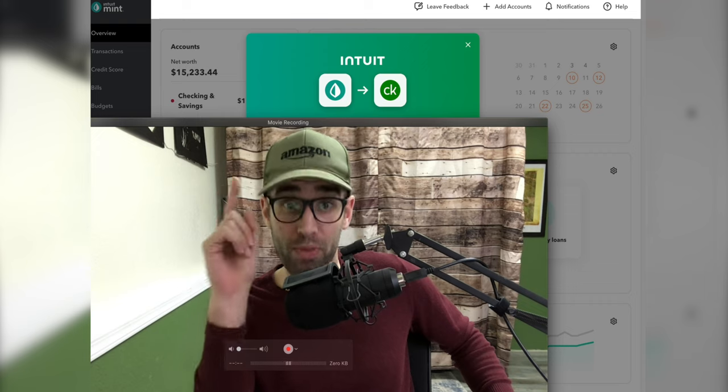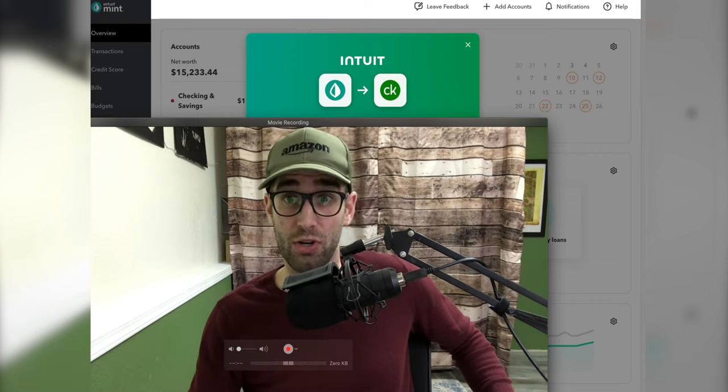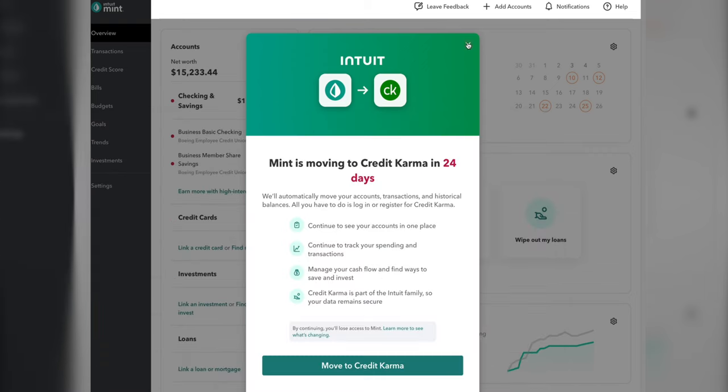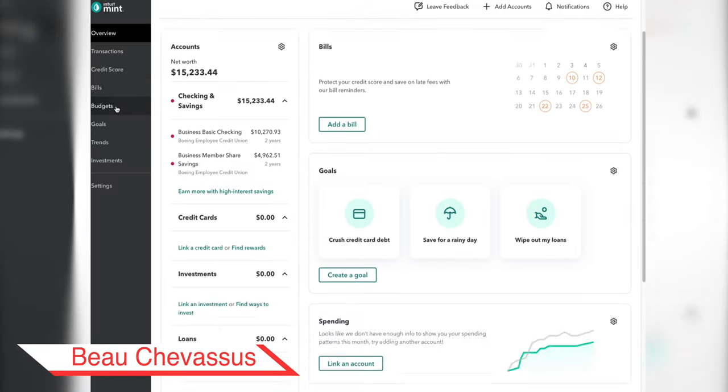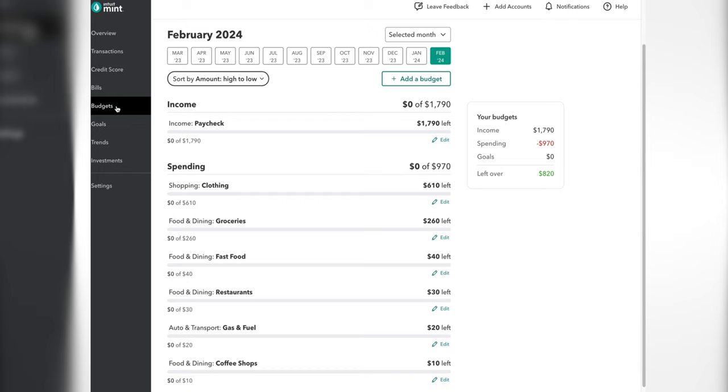So first of all, before you do anything to your Mint account, you'll see this window. Close out of this right here, and then go over to your budgets on the far left. Click on that. And either screenshot this or print it out. This isn't a real budget of mine. Again, this is an old account, but save all of this information, because otherwise this will all get locked out and you will not be able to access any of this.